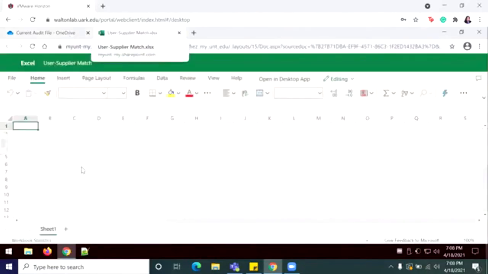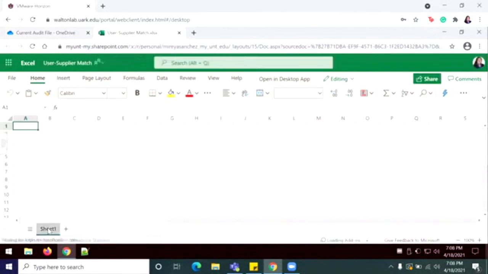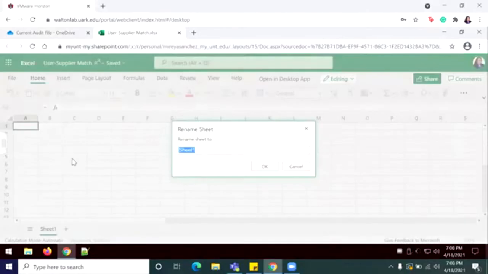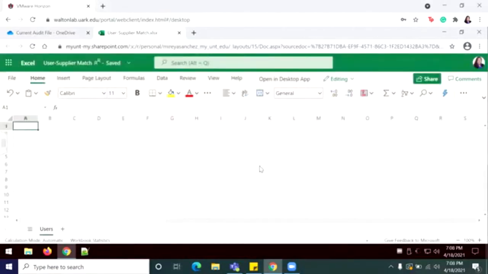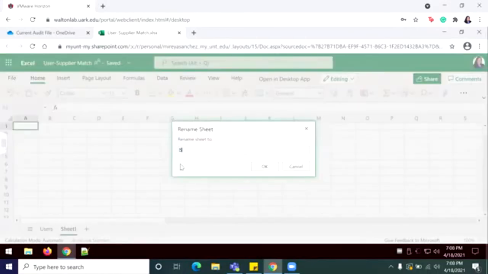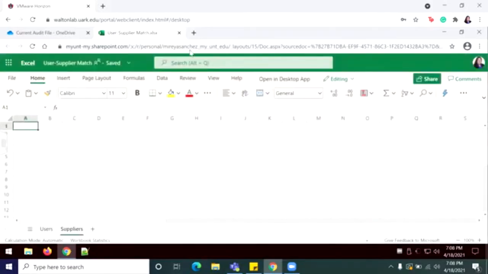That way I can see my name there. So I'm going to rename the sheet. This is step 3, rename sheet 1 to users. Okay. And add a new sheet called suppliers. So we're going to add a new sheet and rename this to suppliers, like such.